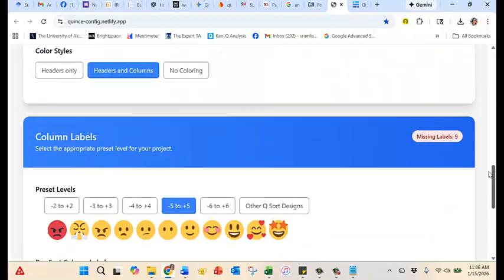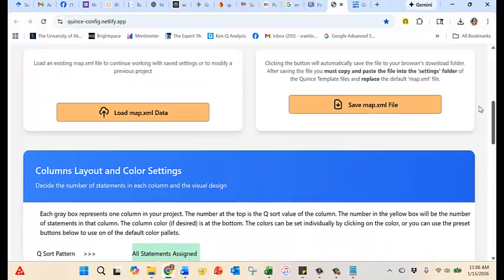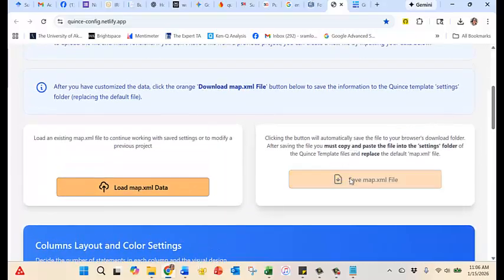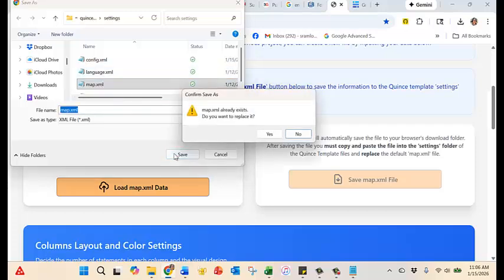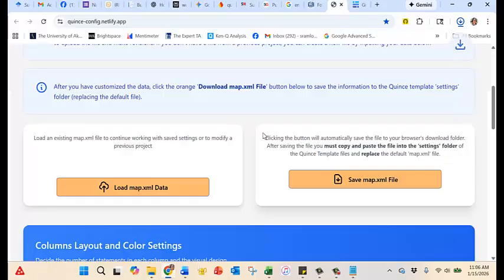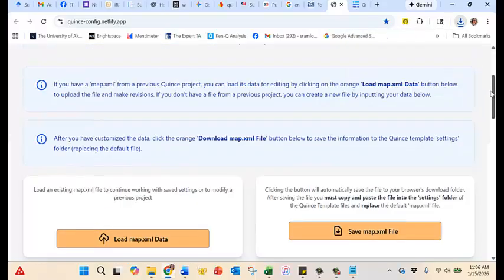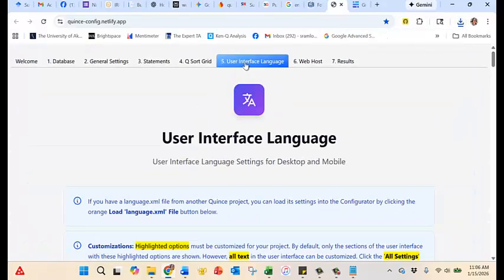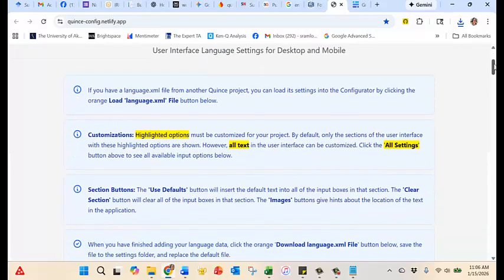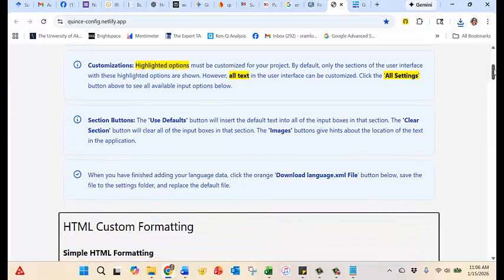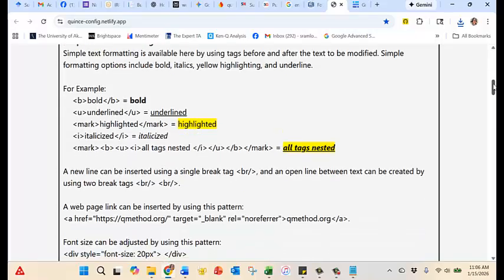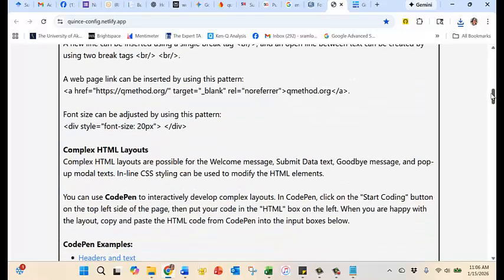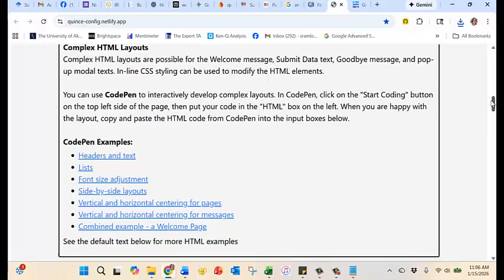All right, so I think that includes everything. So now we'll save our map. And again, it wants to default to the other, so we'll just write over that. And now we're ready to do our user interface. Again, everything that's highlighted needs to be done. So we can do custom formatting in bold, and we can be fancy.